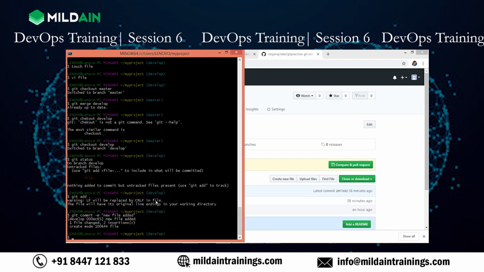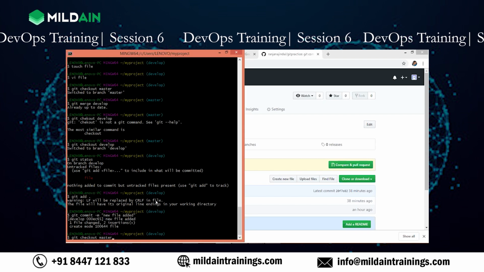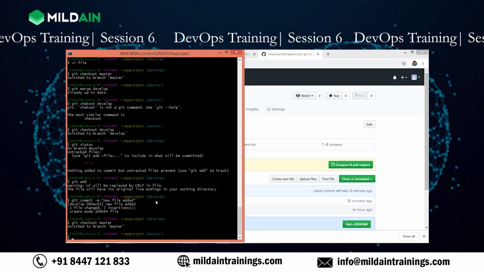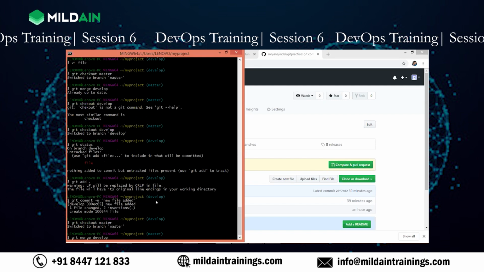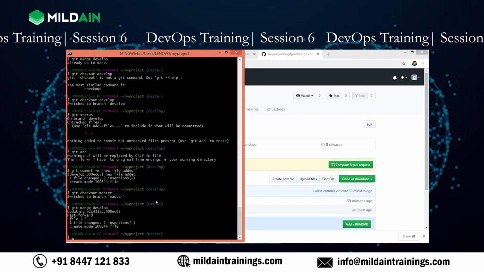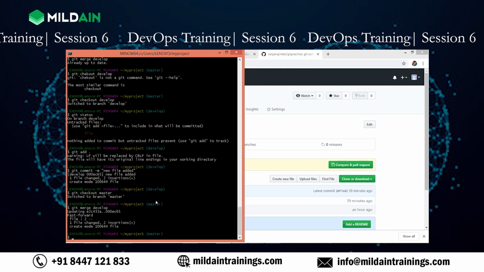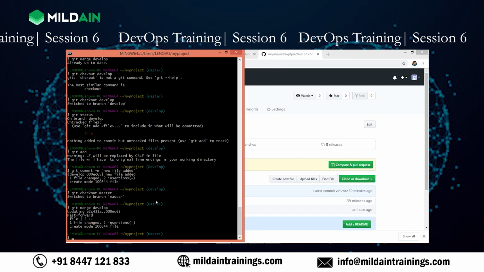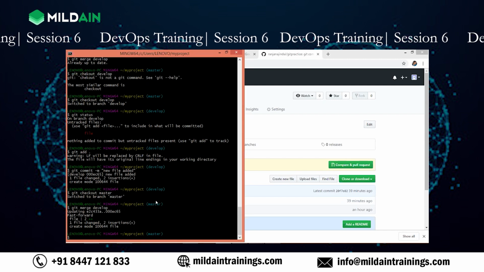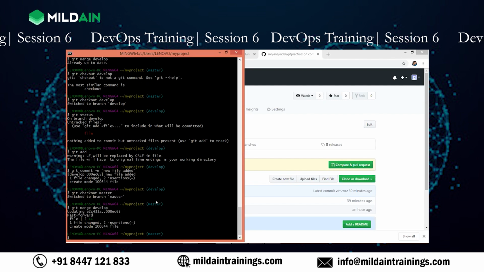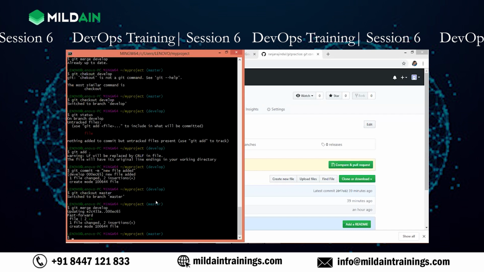Now if I say git checkout master, now I say git merge develop. Whatever we have seen, because we are working in the working directory, we have to bring it into the staging area. So whenever we are working in any branch and we have added some files, we first have to add the file, then commit the file, and only then can we merge it.